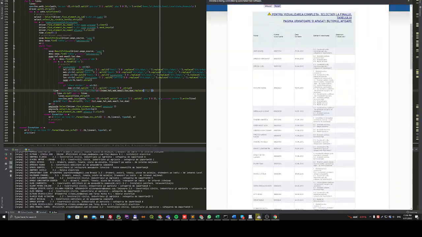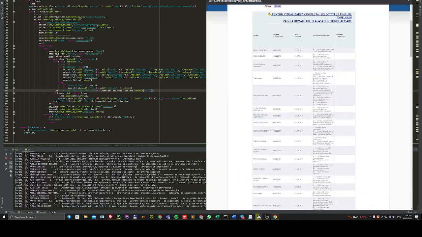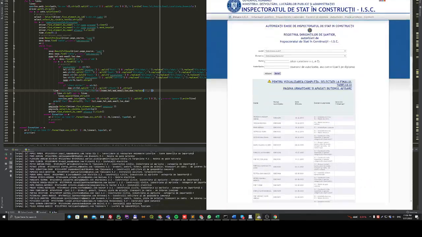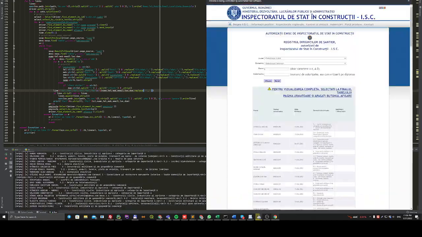So as I say, it searches for the county and then the letter, and it goes to the next county, and again takes the loop for each alphabet letter on that specific county.